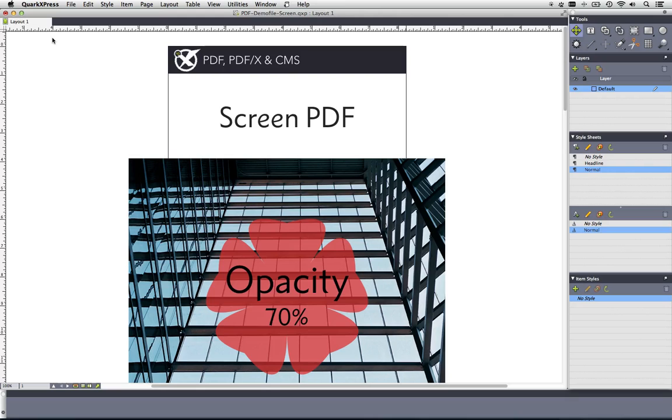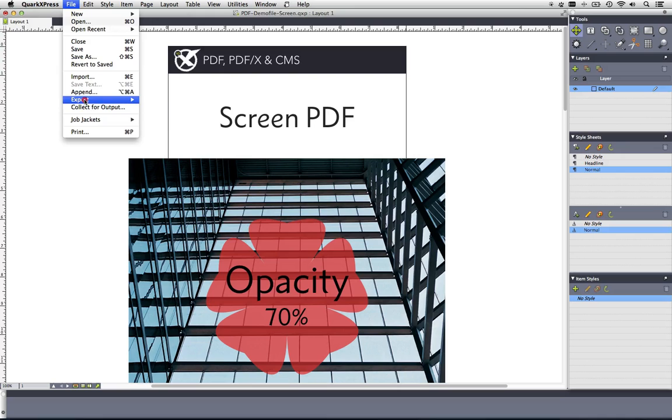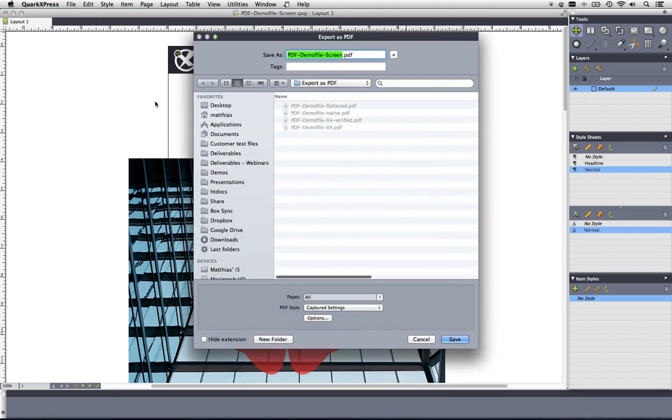So what if you want to create a screen PDF? So a PDF that is only intended to be read online or with a download. I want to keep file sizes small, that's one thing. I want to have RGB as an output probably. And I also want to have certain interactive elements enabled, like hyperlinks or table of content. So what I'm going to do is I'm going to say export layout as PDF.